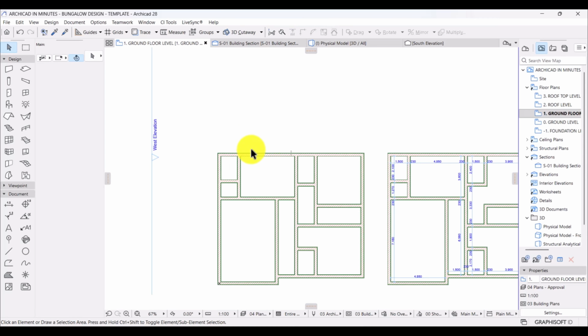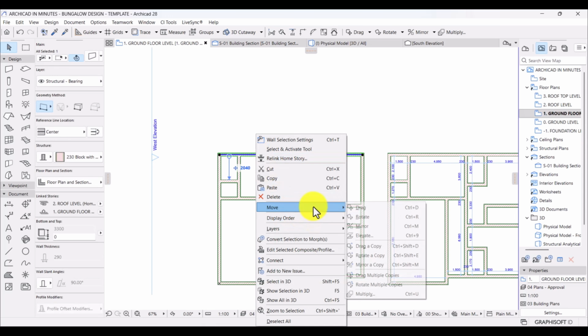all these shortcuts. That is, move and drag is Control plus D, rotate Control plus R, mirror Control plus M, elevate Control plus 9. If you want to drag a copy, rotate a copy, or mirror a copy, then you add Shift to it. You click on Control and hold, plus Shift and hold, then plus either D, R, or M. If you want to drag, Control plus D or Control plus R or Control plus M.